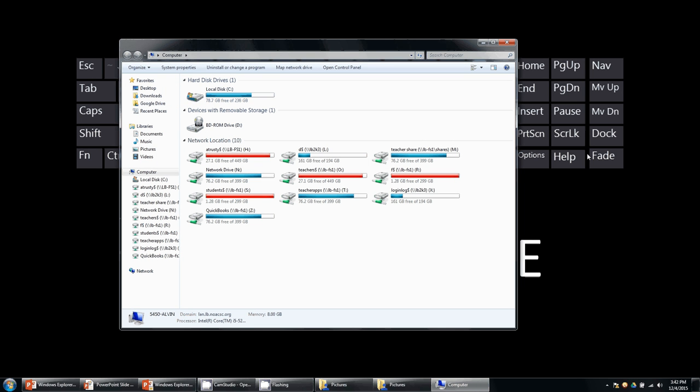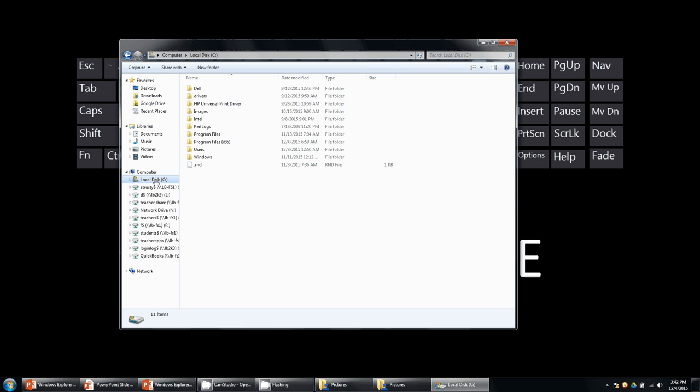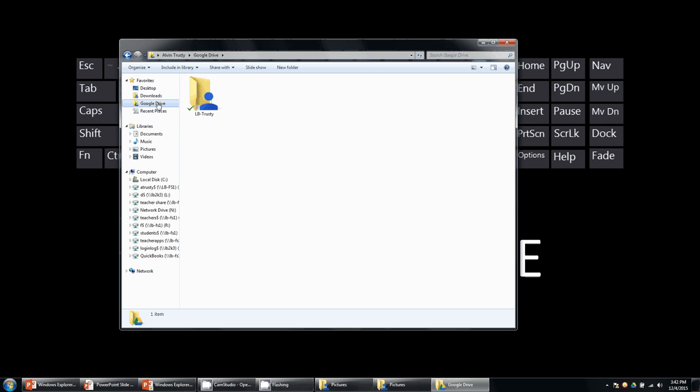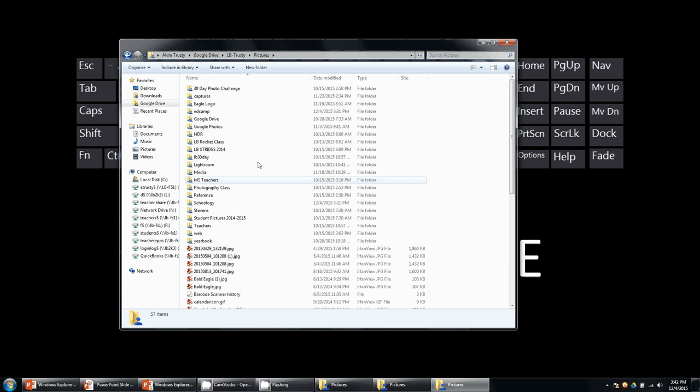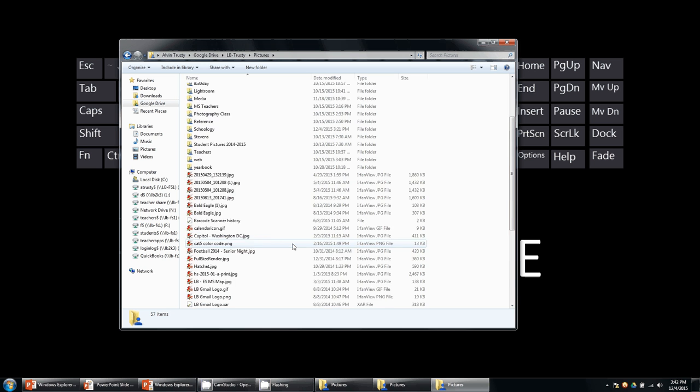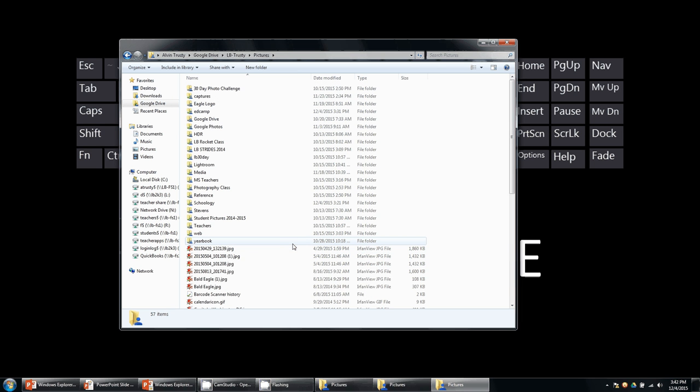Now, once you open it, you can see it's looking at all of my drives. I can drill down into a specific folder if I want to. You can see there's other folders. If I were to go, let's say, to my Google Drive, I can navigate just by double-clicking into files and folders within this particular part of my hard drive.